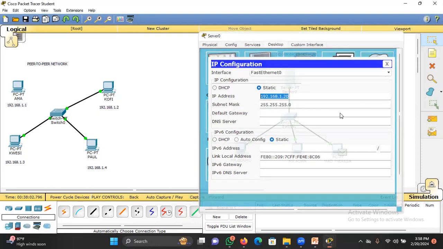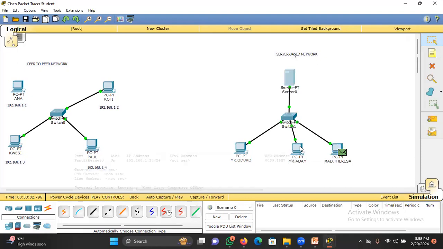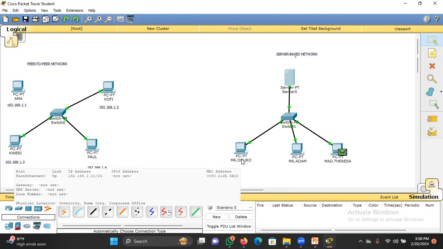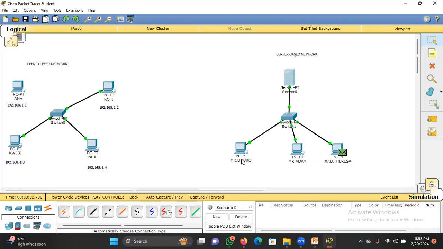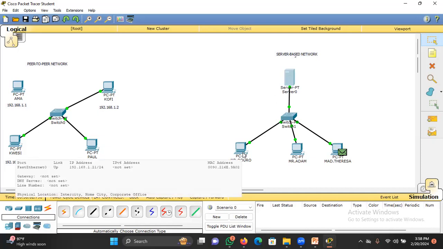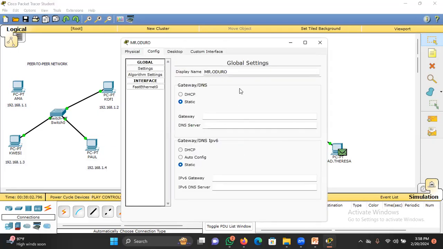So close it. Now, I want to access the website on the server, because they are saying that the server provides services. Now we have a website hosted on the server. I want to open the website on a machine connected to the switch. So let's go there.